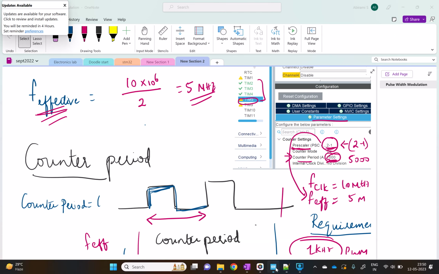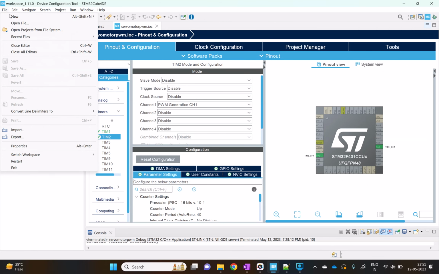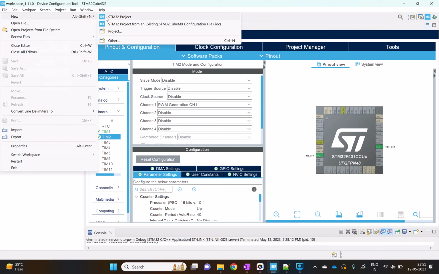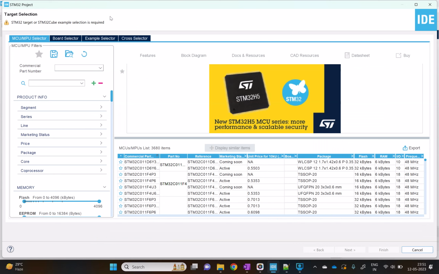So let me open the IDE. This is our Cube IDE. I've already opened it, and there is already a project open here, but I would like to create a new project to show you how it all happens. So File, New STM32 Project, and it will take a little bit of time to initialize. Only two factors I was mentioning again: the prescaler value and the counter period. Only two factors we need to be worrying about.